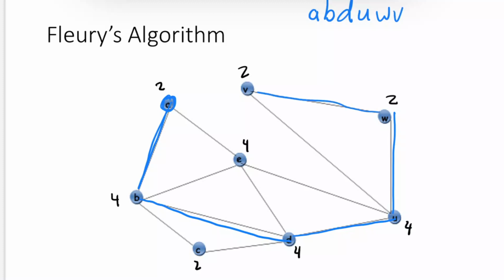So I'll choose this edge and delete it. All of these edges that I'm highlighting, that means I'm deleting them. So from V, there's only one edge I can choose, and that's the one that takes me back to U. And then I can go from U to E.